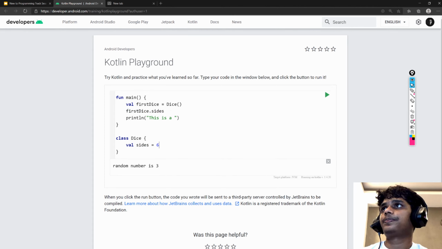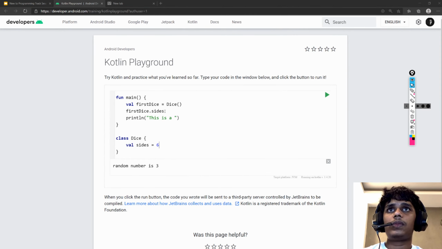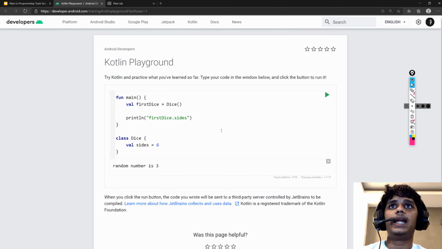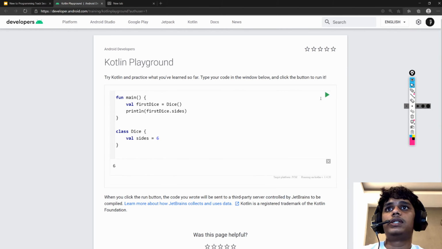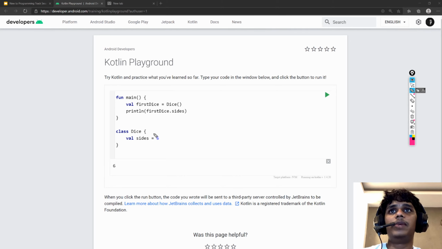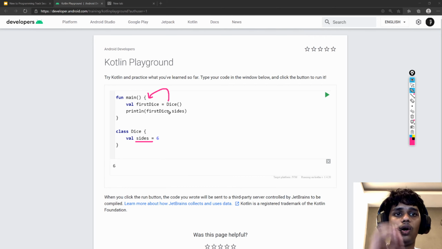So I'll cut this and I'll paste it in my println. So remove these double quotes. Okay, so when I try to run the program, let's see. Yeah, so here you can see that Kotlin has implemented the basic property, that is nothing but sides, in the first dice object.